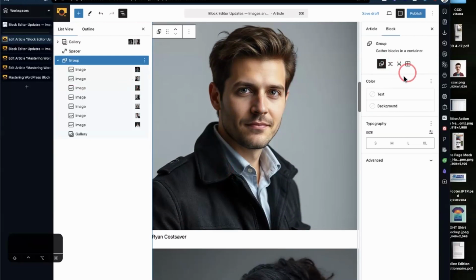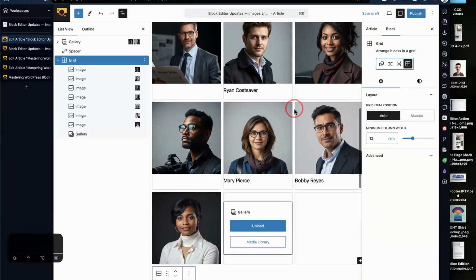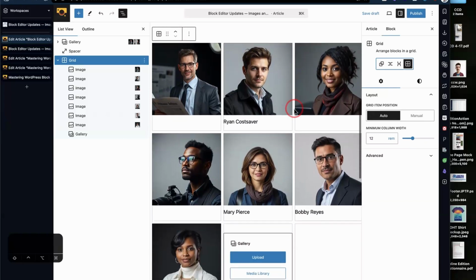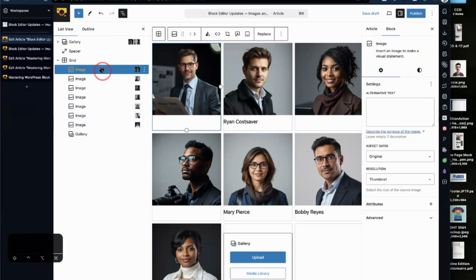But over here in the settings for the group, you can switch this between rows, stacks, and in this case, grids. So let's click the grid button and see what happens. Look at that. Okay. So one thing you will notice is these are not using the special image blocks that the gallery was using that had the caption overlaid. These are just your standard image blocks.